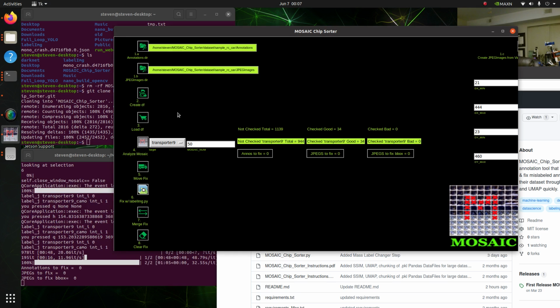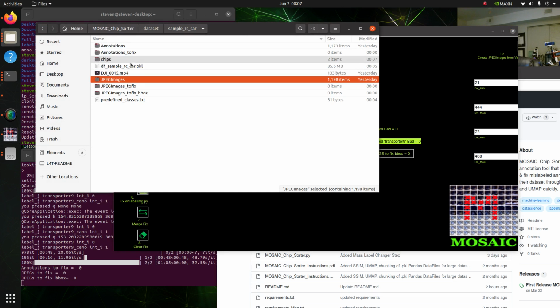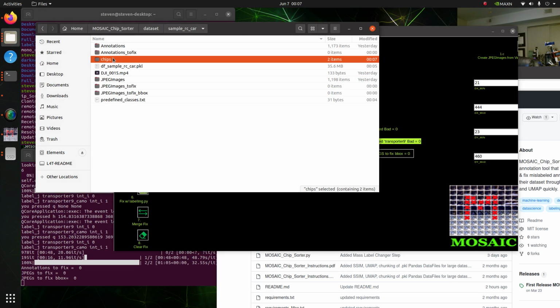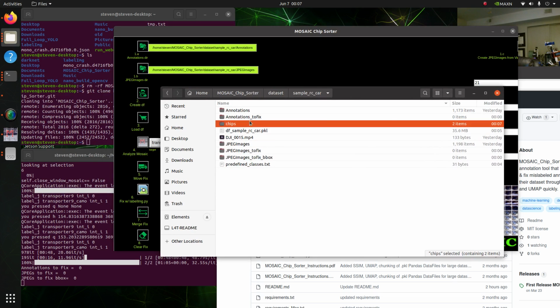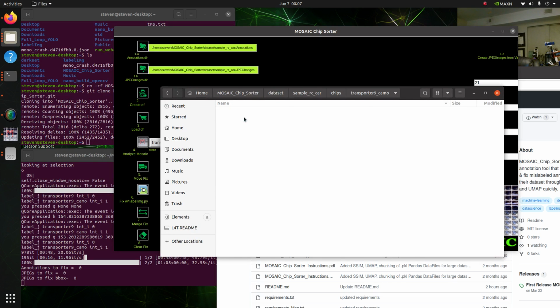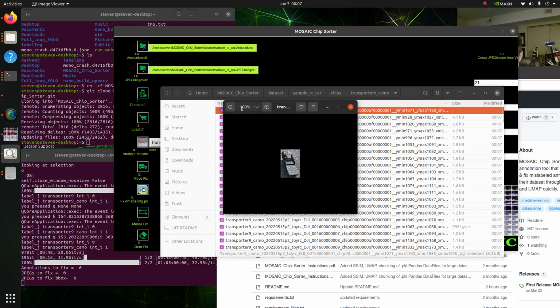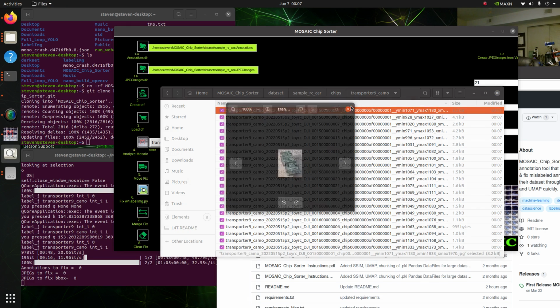And all right, let's look at them. So they show up under chips, and we'll be able to look at these. They're just the actual chips. You can make a classifier really quick using this.